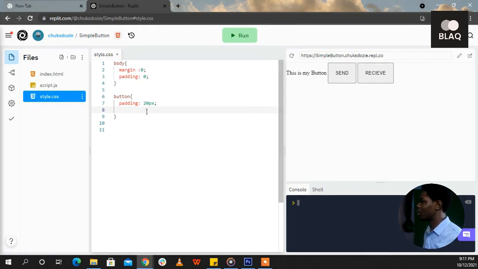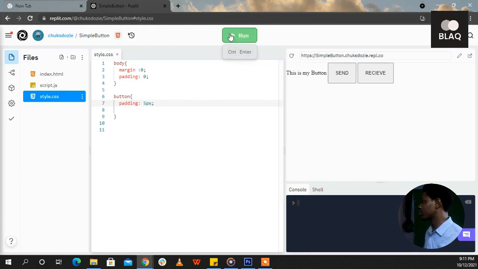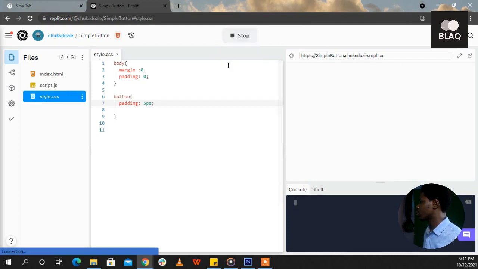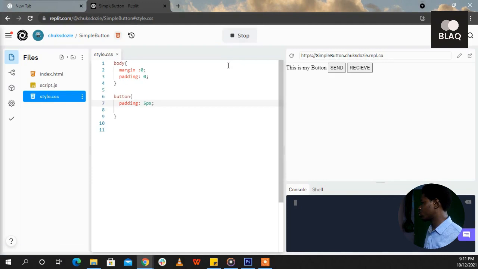So I think the 20 pixels is too big also. So let's just reduce it to, let's say, 5 pixels. That makes it look better. Yeah, so now the next thing I want to do is to change the background color of the button.